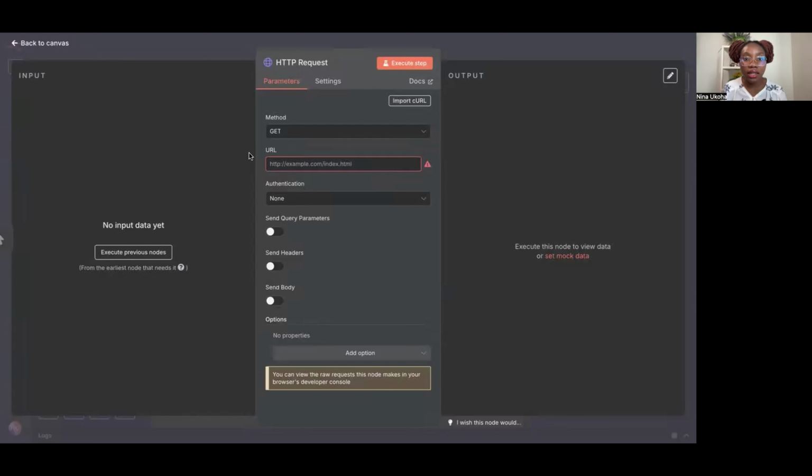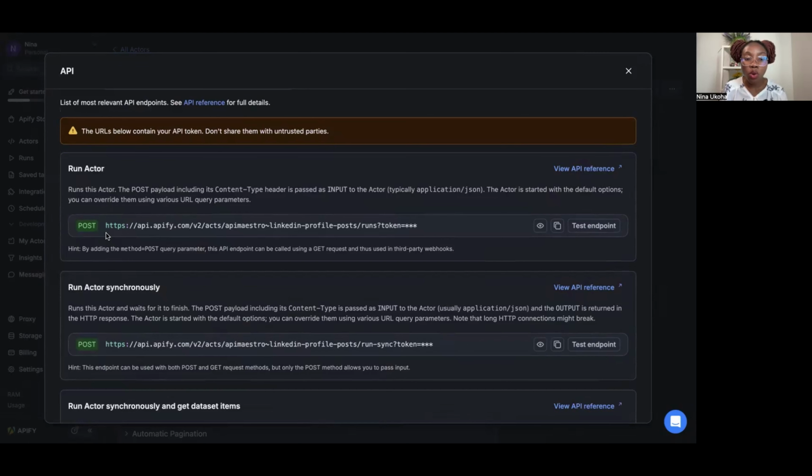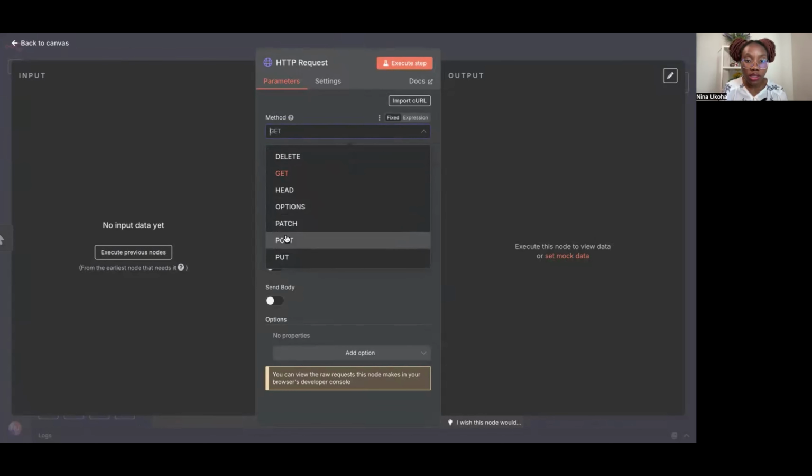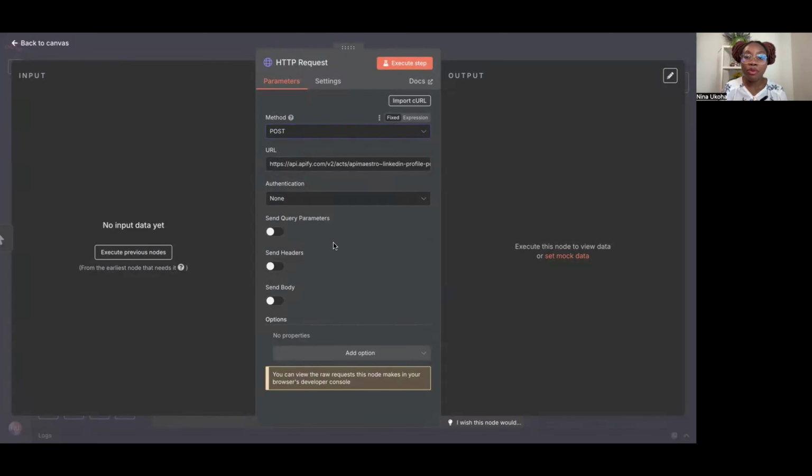Coming back to n8n, in this URL, we just want to paste that over there. And for the method, as we can see here, it's a POST method. So we want to change that GET to become POST, like so. As I said previously, since your token is already there in that URL, authentication would be none.